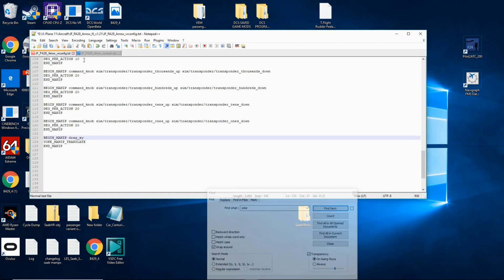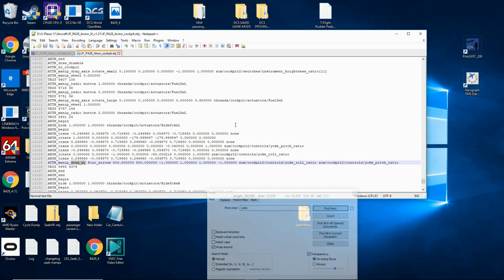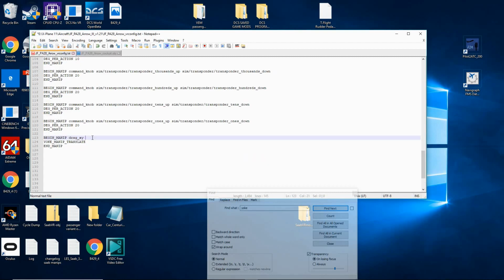And the next thing you do is you put the two data refs that it fires, which is right here. Sim cockpit controls, cockpit 2 controls yoke ratio, yoke roll ratio, and then yoke pitch ratio. I'm just going to copy and paste that right there. Now, begin manip: what type of manipulator it is, what type of data refs that it fires. And then yoke manip translate, here's where you put your numbers.